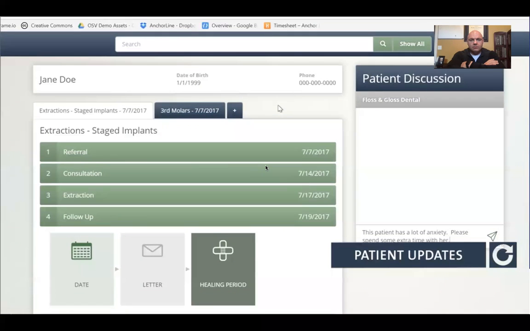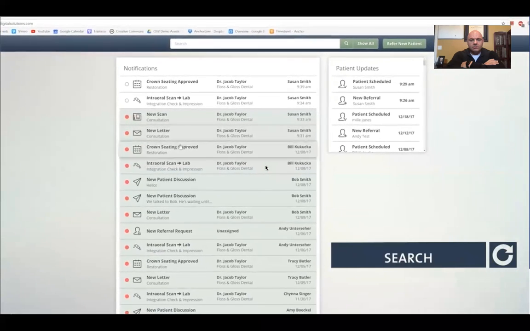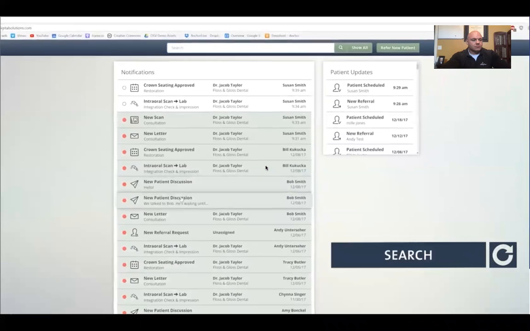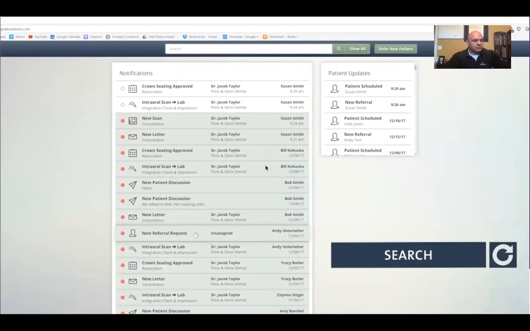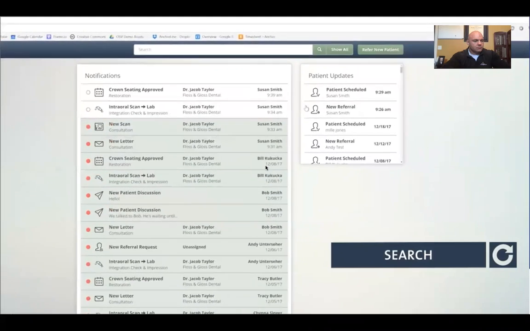Loop is a huge time-saving feature. With everything being housed in one spot, you don't have to go around searching for things. You can go to the search bar, find your patient profile, and get all of the information you would need. Now let's take a moment to look at how to refer a patient.